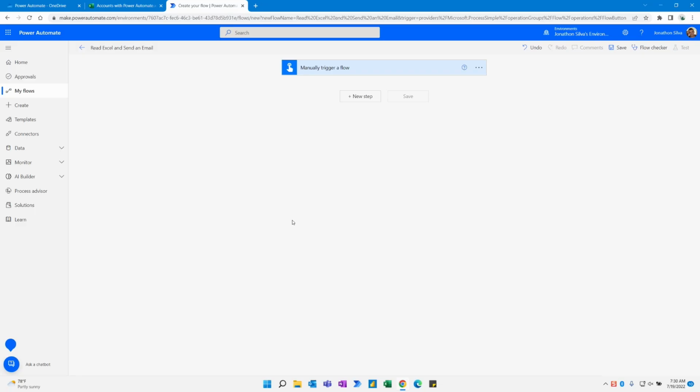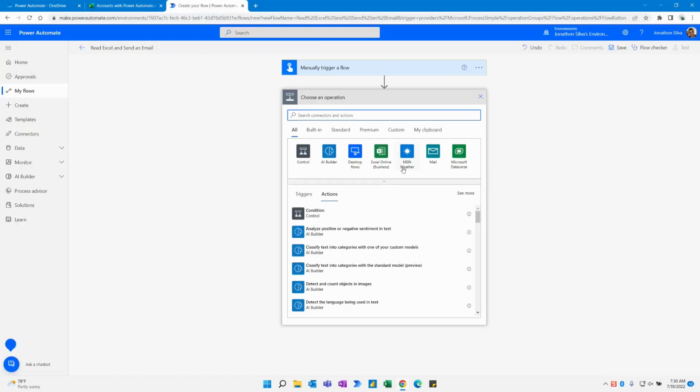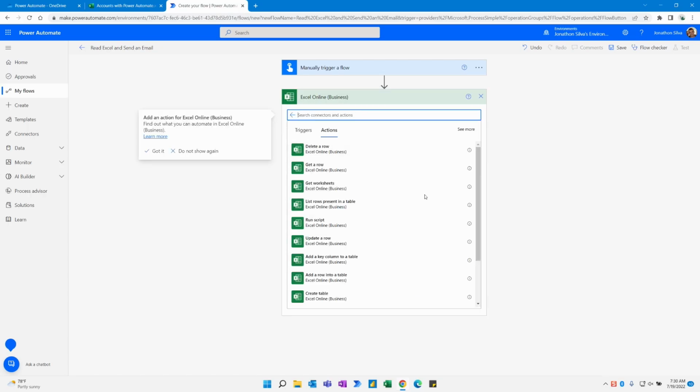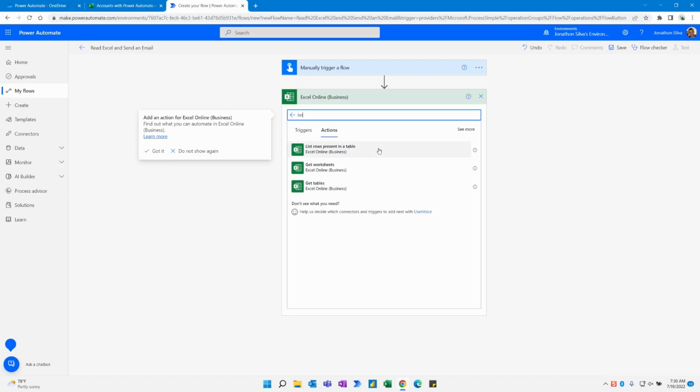So the first step we want to take with this flow is, we have our trigger already organized, right? We want to actually get those rows from that Excel file. So we're going to add an action here, coming from Excel Online. We're going to choose our business option here. And for this one, I want to list rows present in a table, then use those rows to pull from and send out specific emails for each of them, based on that condition. So that's our first one.